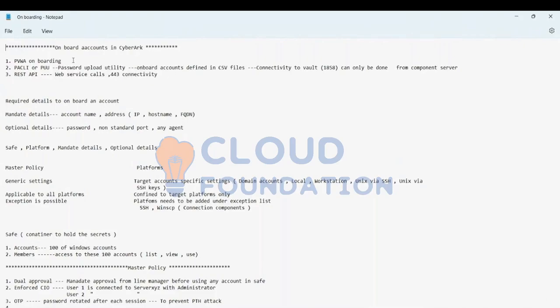First is through the PVWA, which is basically the conventional method of onboarding accounts. You need to log in to the PVWA, get into Add Account, then select the safe, then the platform, and the required details, mandatory details and the optional details. The second option is PACLI or PAS-U.